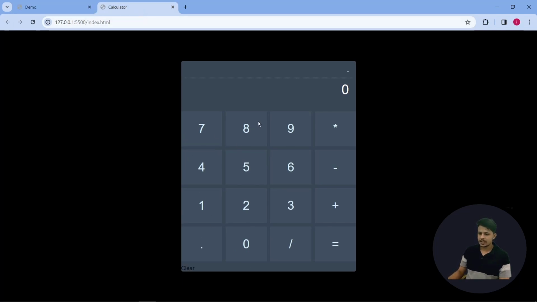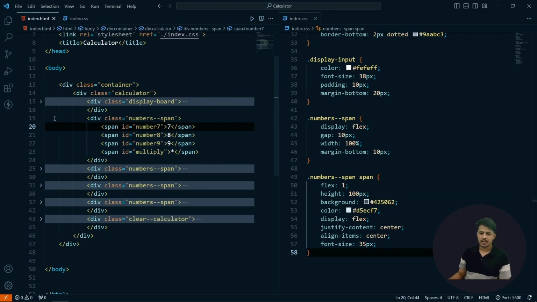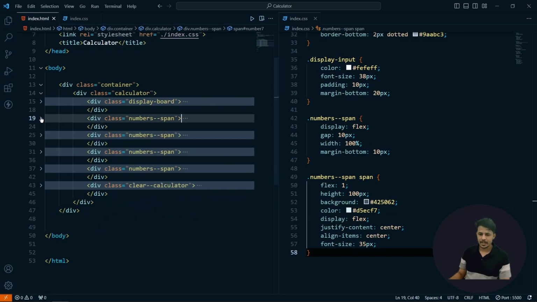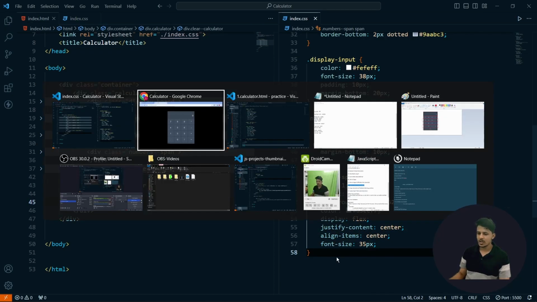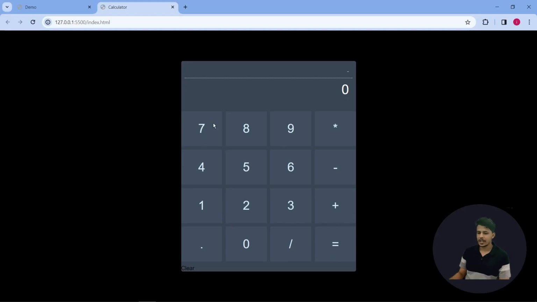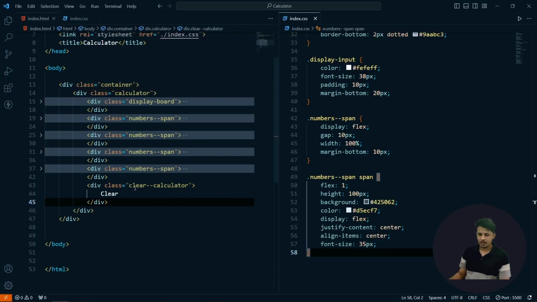So let's design that. Let's go to the button, the last one, clear calculator. That's the div we have to apply the CSS to. As you know, this is the CSS which we use to create these nice looking tiles. And now let's design the clear calculator.